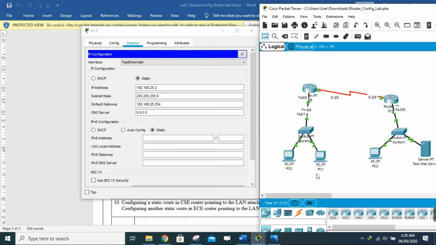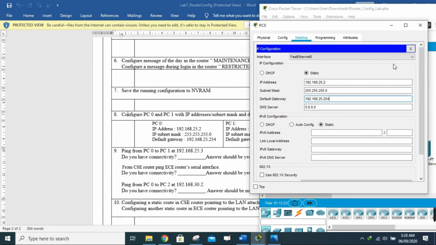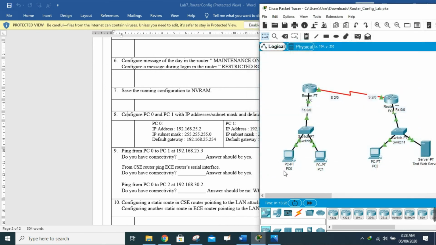192.168.25.254. So whenever there is something that wants to get out from PC0 and reach this network over here, it needs to get out via this interface right here, FA0/0. So this is the default interface, the default door that it needs to pass. That's why the IP address written in this port is known as the default gateway. Okay, 192.168.25.254. The DNS server is not important right now, so let me just cross it out. So that's it, PC0 has been set up.